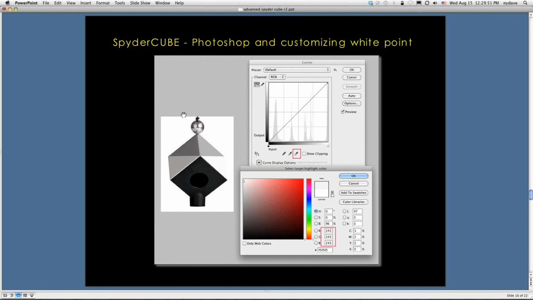Now, let's say you have an image that has the SpyderCUBE in it. Particularly in Photoshop, for example, it's quite easy to do a couple of things with, say, the curves adjustment panel. It's quite easy to set your white, black, and gray points using the SpyderCUBE, and I'm going to give you a little tip that you're going to find to be very useful, particularly if you're printing your work.